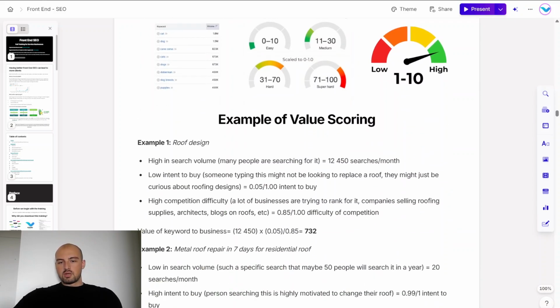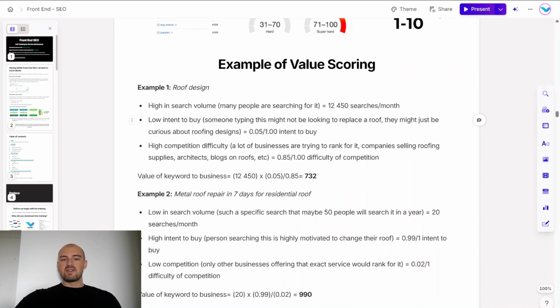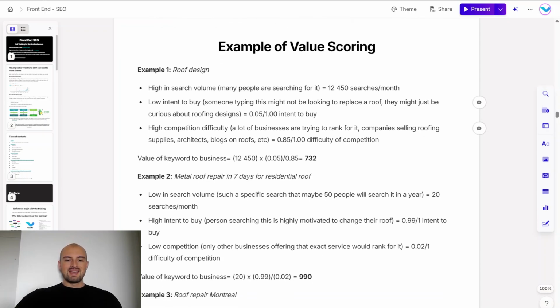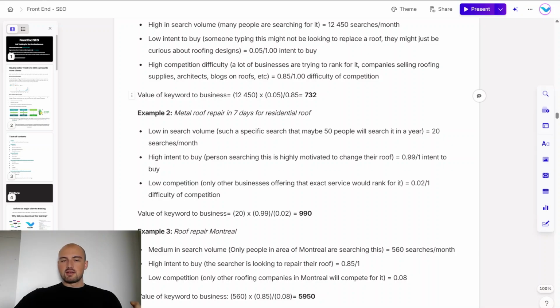So an example here, roof design. So high in search volume, many people are searching for it, 12,450 searches a month, let's say, but it's very low intent to buy, because if you're a roofing company, someone typing this might not be looking to replace a roof. They might be just curious about roofing designs. So very low on intent to buy, and it's probably highly competitive. The difficulty of competition is probably high. So in this case, let's say the competition score was 0.85. Now the value of the keyword turns out to 732. So in this sense, not a very high priority keyword to try to rank for.